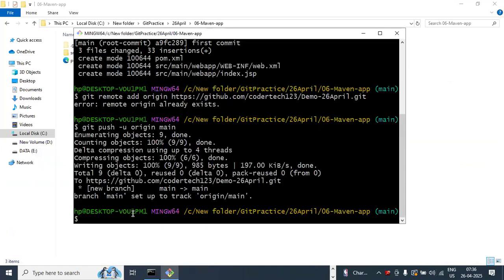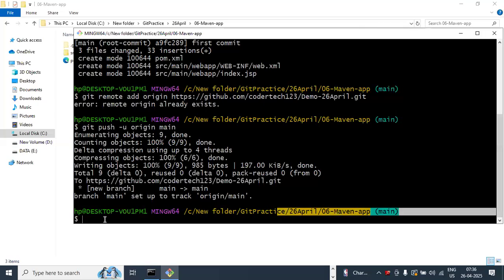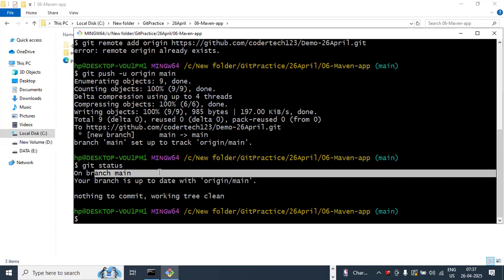Till now, try to observe. We are in which branch, guys? Observe carefully. Now, very much important. We are in which branch? Main branch. Let me do git status. We are on branch main. Okay. Now try to observe.